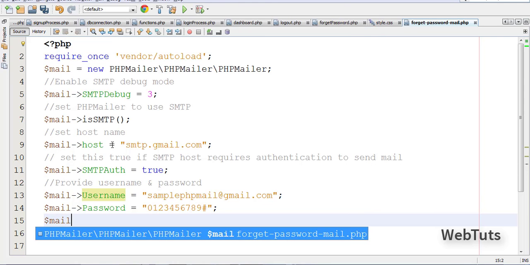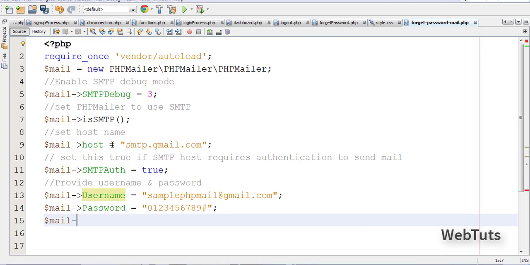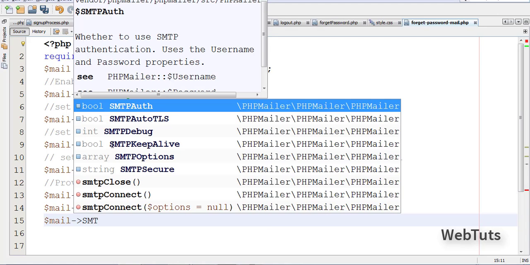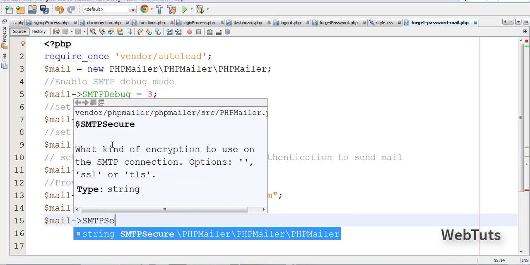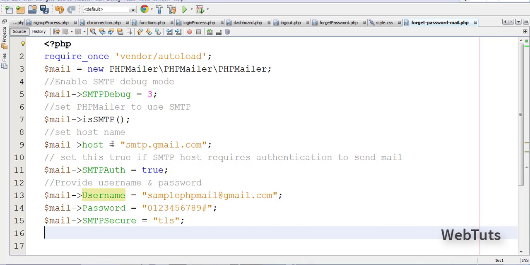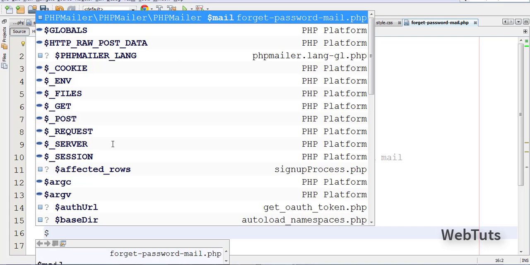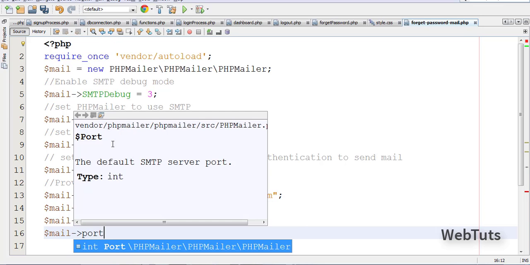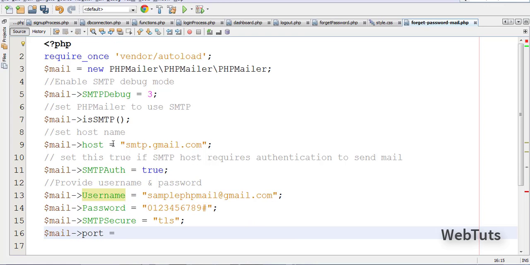So dollar mail SMTP secure is equal to TLS, semicolon. Now provide the port. So dollar mail port, my target port is 587, semicolon.